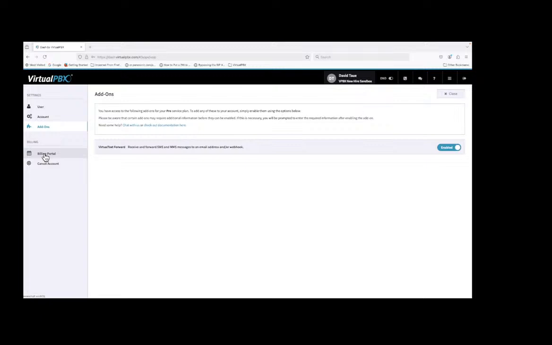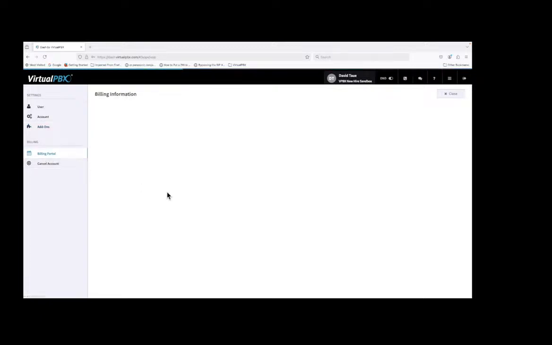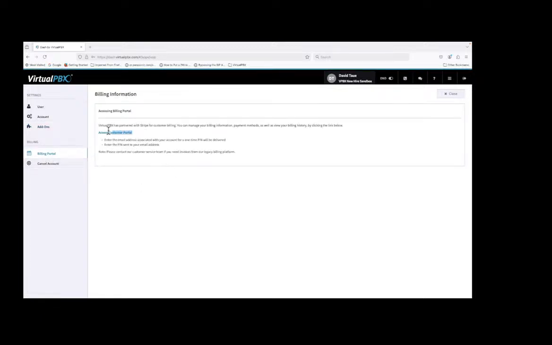On the left-hand side, in the billing section, first up is the billing portal. And then this link here opens up the actual billing portal itself. That's where you would go to see previous invoices and update your payment method.